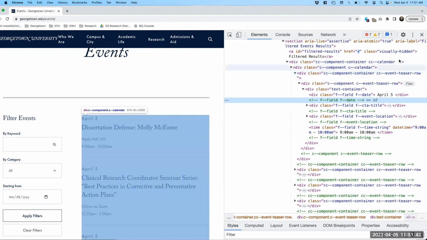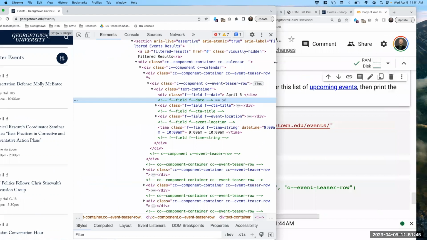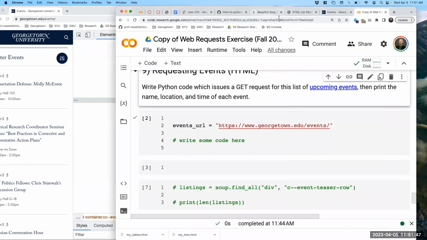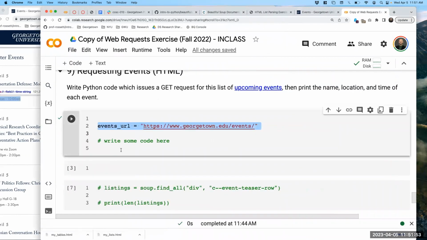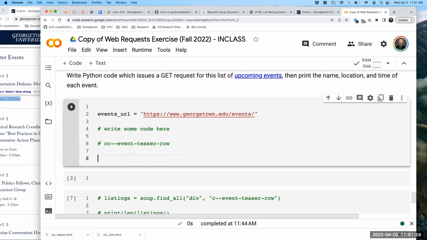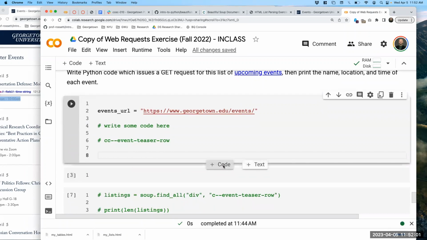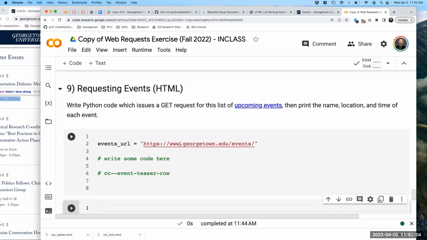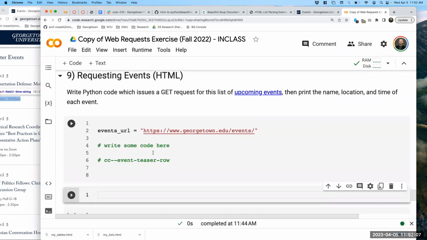All right, so let's fetch this data in Python. So here we have this events URL, and then something about the cc-event-teaser-row we might want later. How can we fetch this data and get it into a BeautifulSoup object? Volunteer to help us repeat the process that we did a few minutes ago. Here we have a different URL, but the process might be the same as what we just did.